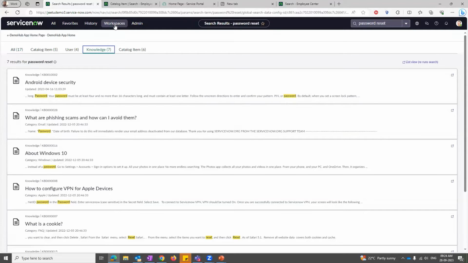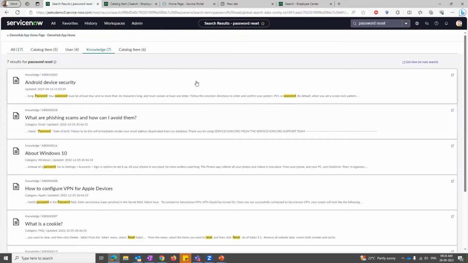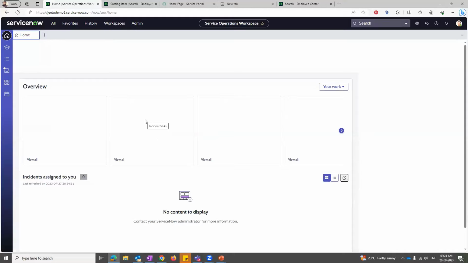Also, I want to show you something specific to workspaces. Our ops team works on different workspaces, and of course they can utilize their workspaces for different purposes. If I take the example of service operation workspace, this is the one-stop shop for all the ops related work. Their agents can come, view all the cases assigned to them, and work on those cases by utilizing the service operations workspace, right?